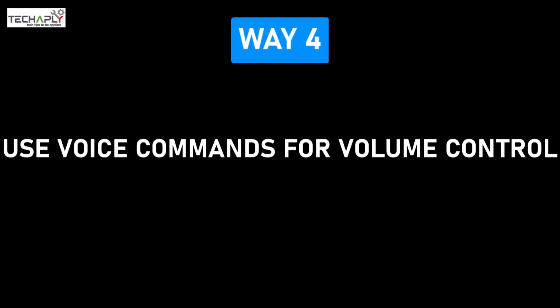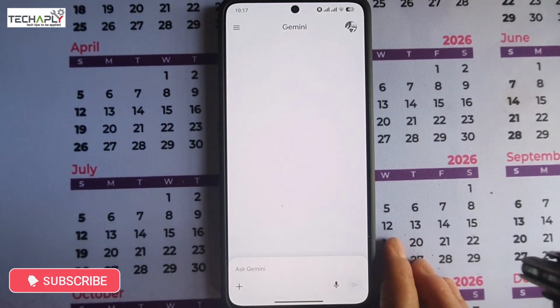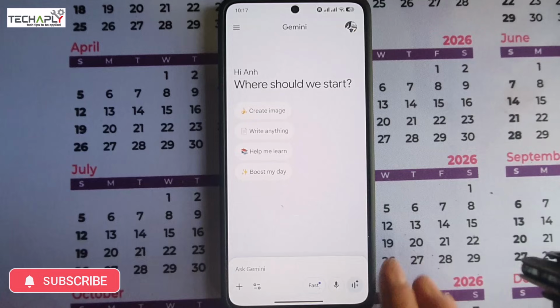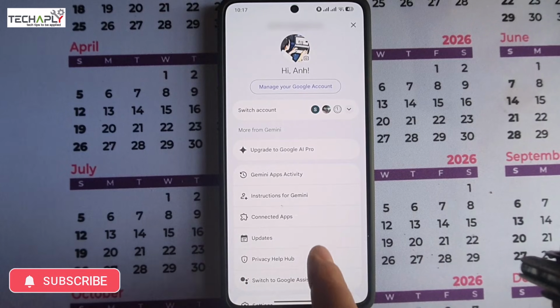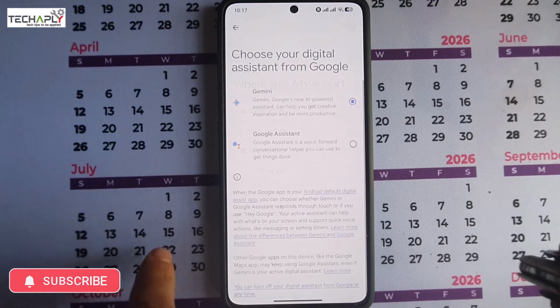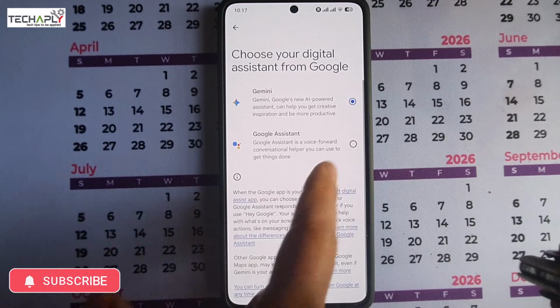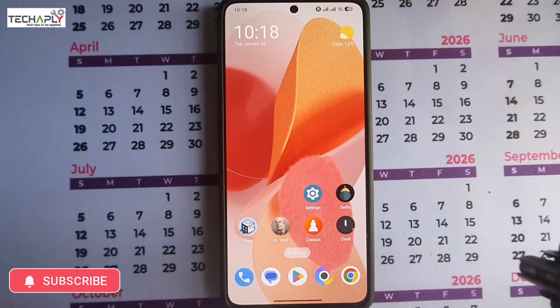Way number 4. Utilize voice commands for volume control. You don't need a floating volume button or anything like accessibility settings. All you need is an activated voice assistant on your phone. In Android, just utilize a voice assistant like Google Assistant to control the volume through voice commands. Just say, "Okay Google" or "Hey Google, increase the volume" or "Decrease the volume."